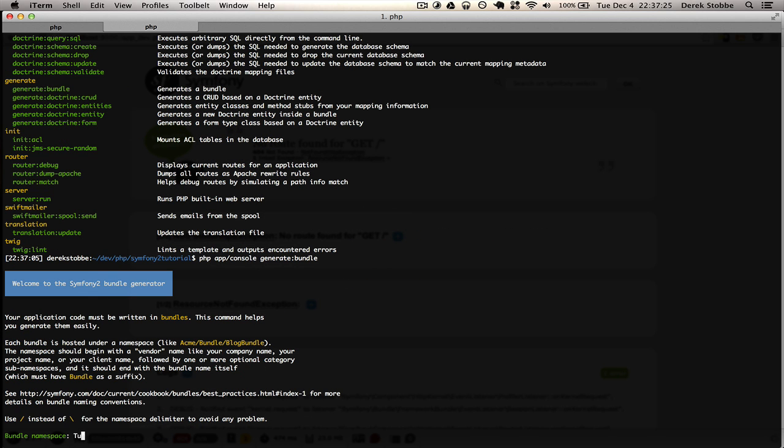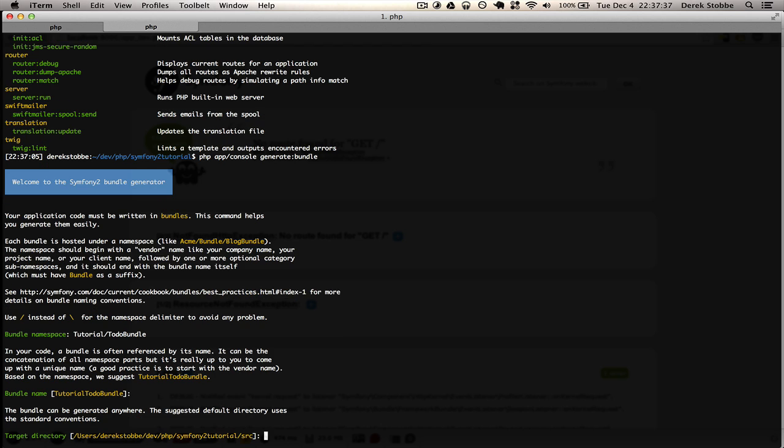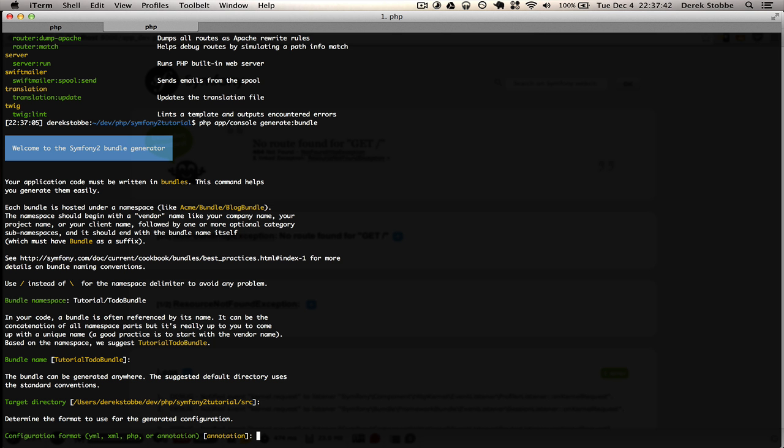And we're going to call it tutorial / to-do bundle. Normally you'd use a / as a namespace delimiter, but apparently there's some issues with that, and they recommend using the / here. So it'll be the tutorial to-do bundle, and the target directory will be, the default is fine.